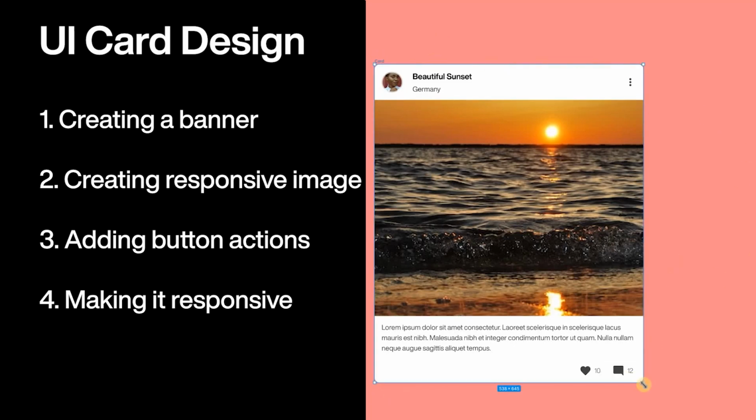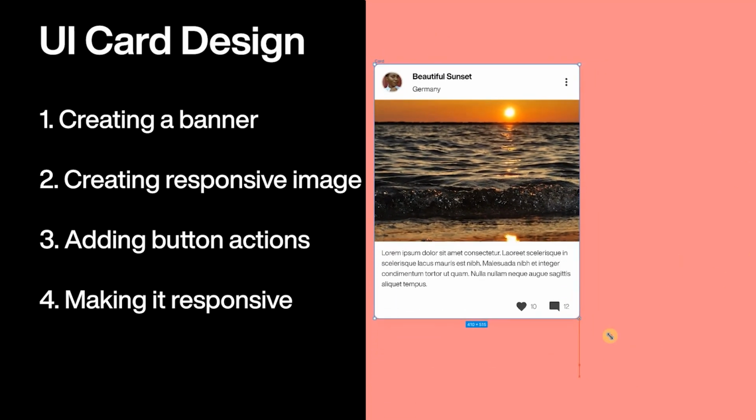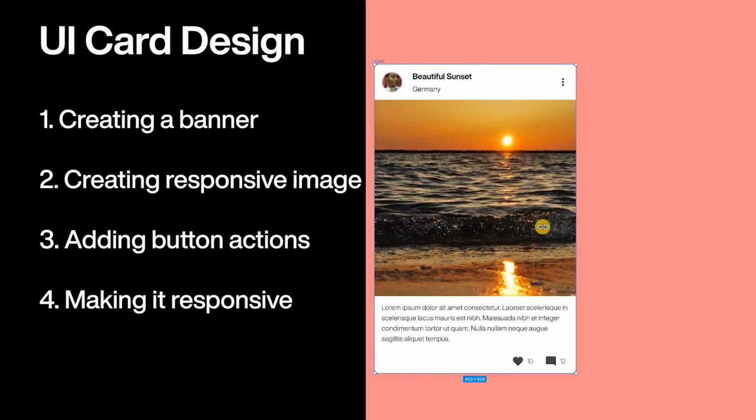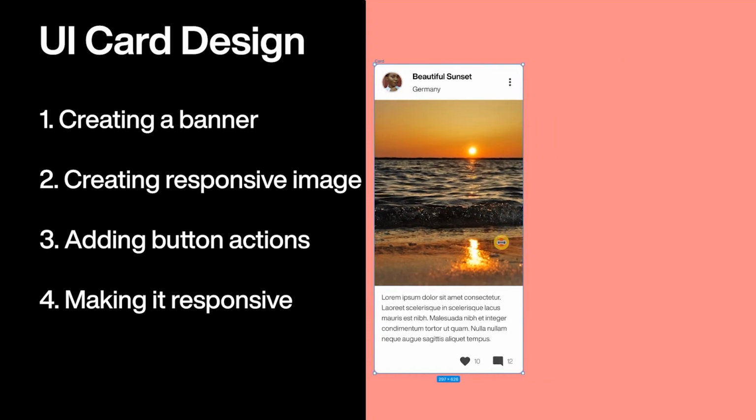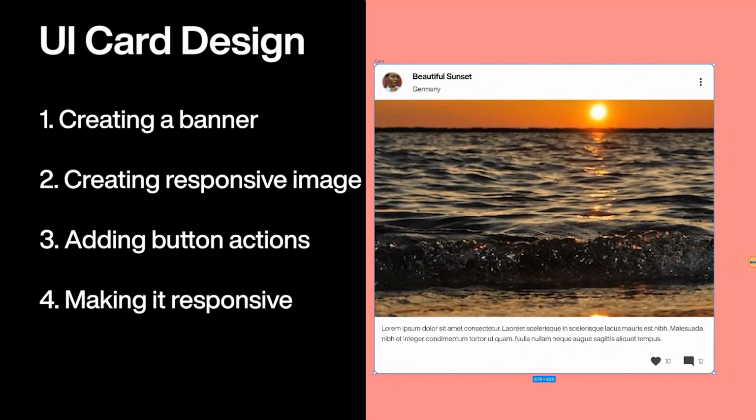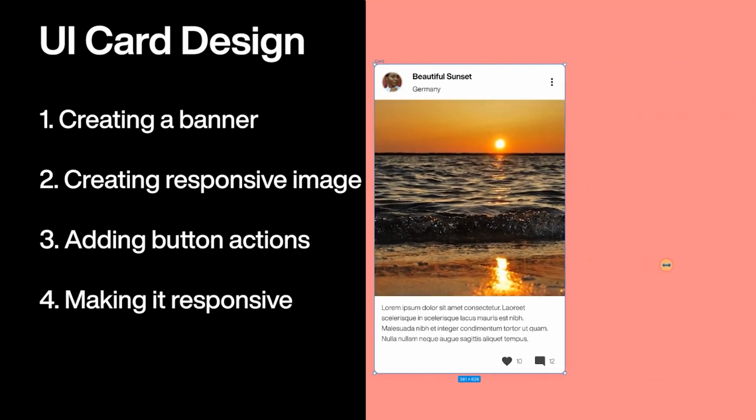This is part of a crash course in Figma's auto layout. In this lesson, we are going to create a UI card. We will be learning things like how to create a banner, how to create a responsive image, how to add button actions, and finally, how to make it responsive. Are you ready? Let's get started.